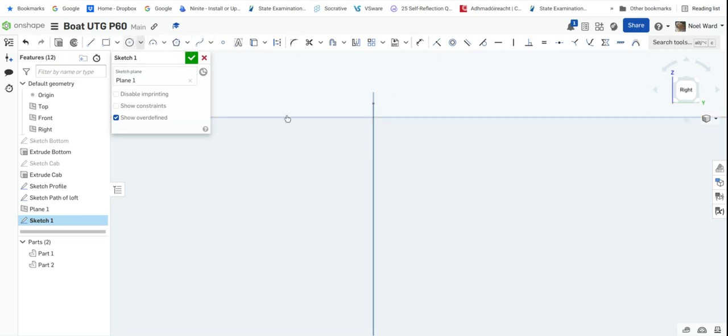I'm going to draw another circle this time. I'll make the circle pretty, I'll just leave it without sizing it first maybe. Hit Escape to get out of the circle command.